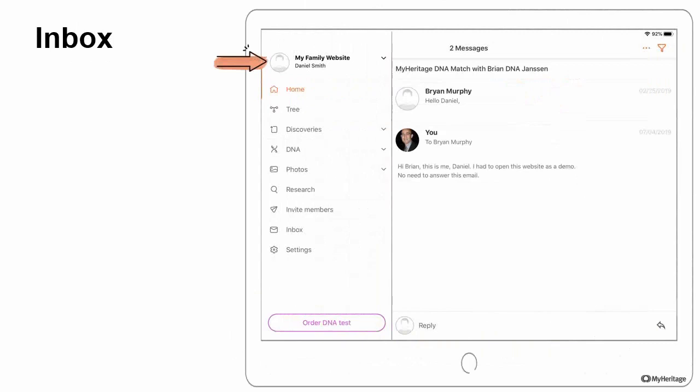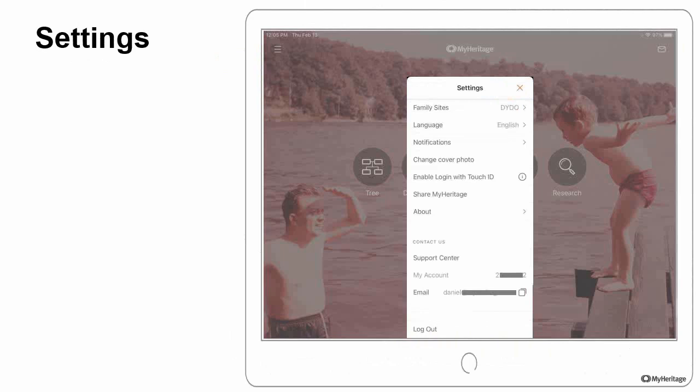So just by clicking over there, I will have the option to upload a picture, and now definitely the menu and the display looks more personal to me with my photo over there. Now, in the bottom part of the menu, you will find the settings. And here is where you will be able to change from different family sites that you can have in MyHeritage, to set up which language you want to use your app, how you want to receive notifications.